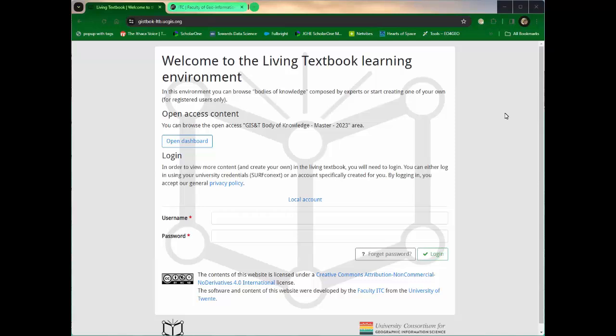I'd like to show you today a brief overview of one of the new platforms we have for our GIS&T Body of Knowledge. It's called the Living Textbook, an open source platform that was designed and built at the University of Twente in the Netherlands to support teaching, learning, and curriculum design. In fact, it was put together by faculty and staff at ITC, which is their Geoinformation Science and Earth Observation program.